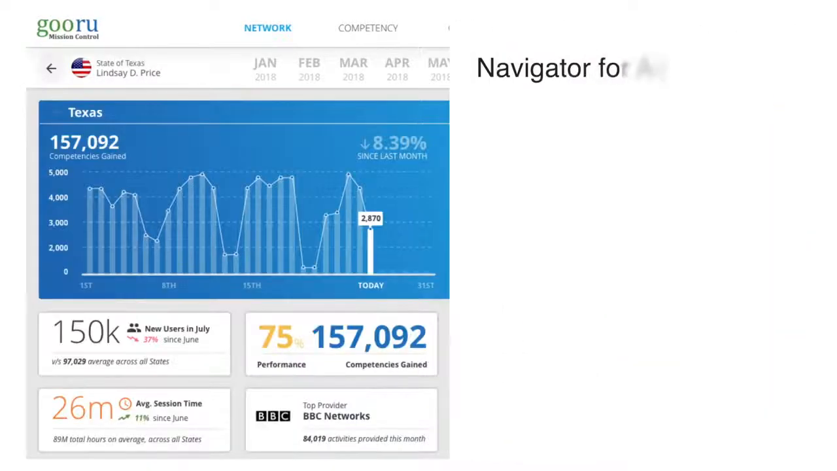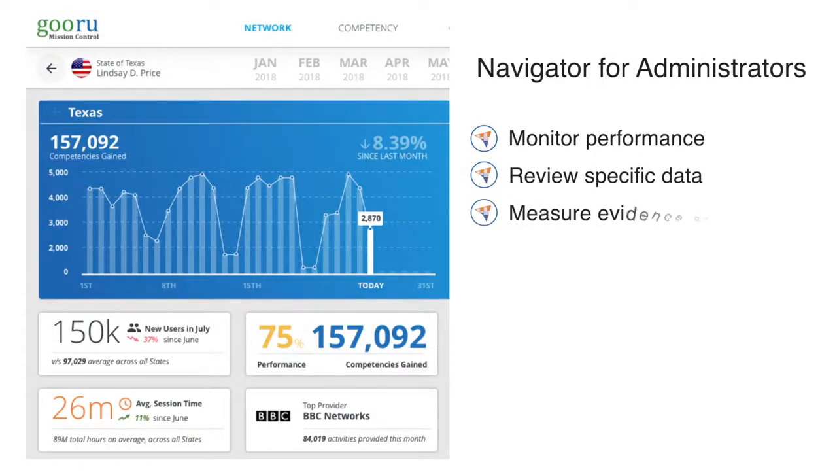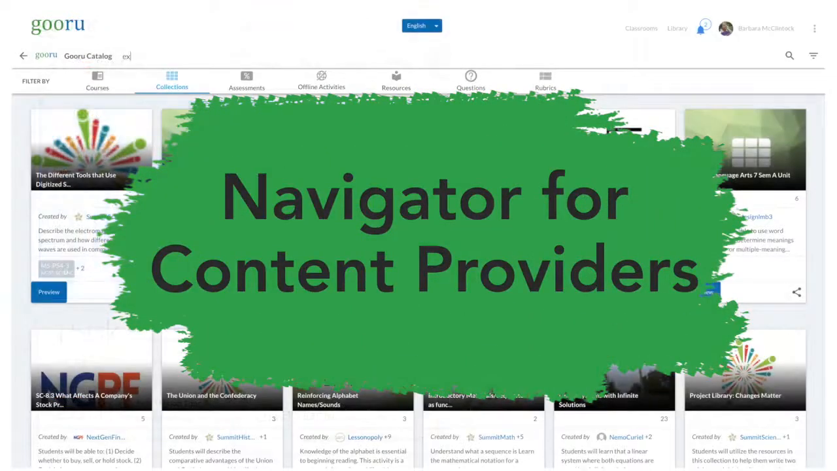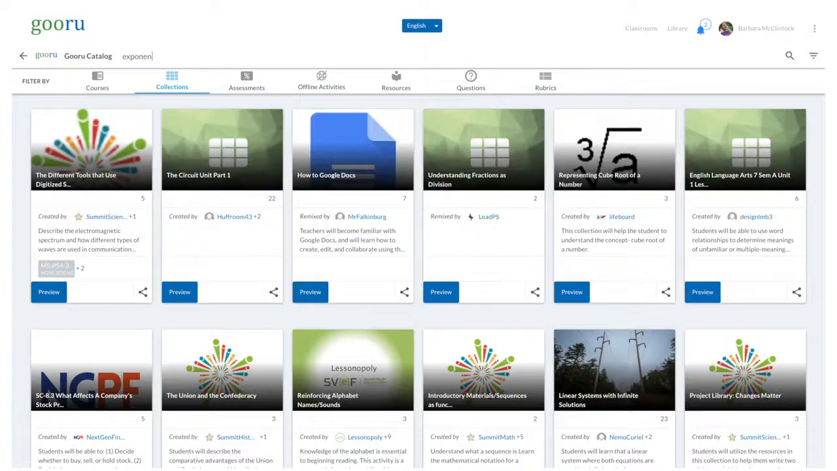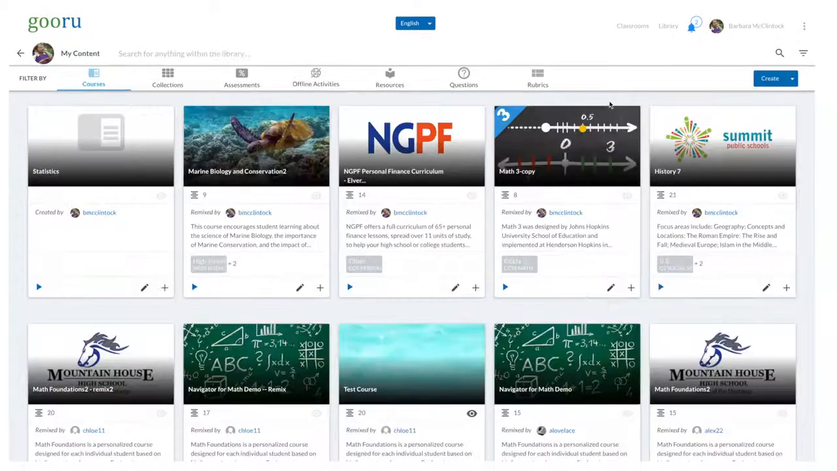To summarize, administrators can drill down to monitor the performance of cohorts, review specific information or data, and measure evidence of learning. Navigator is equally powerful for content providers. Content providers can search Navigator's library to find courses, collections, and assessments, or build their own.